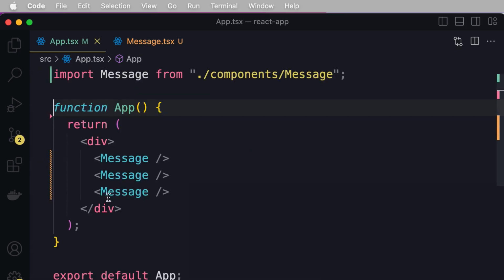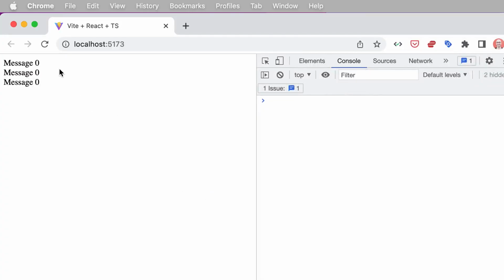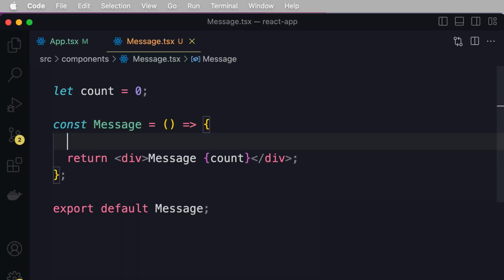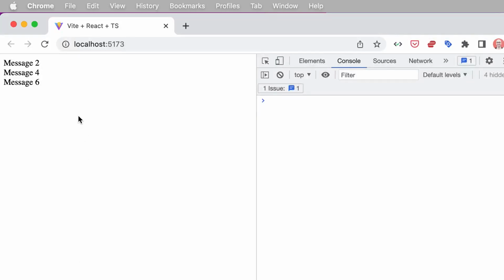Now, in the app component, we have 3 instances of the message component. Now, if you go back to the browser, look, we get the same output, the same JSX markup. So this is an example of a pure component. However, if we come back to the message component and update the count variable as part of rendering this component, now we get a different result every time we call this component. So this is an example of an impure component.